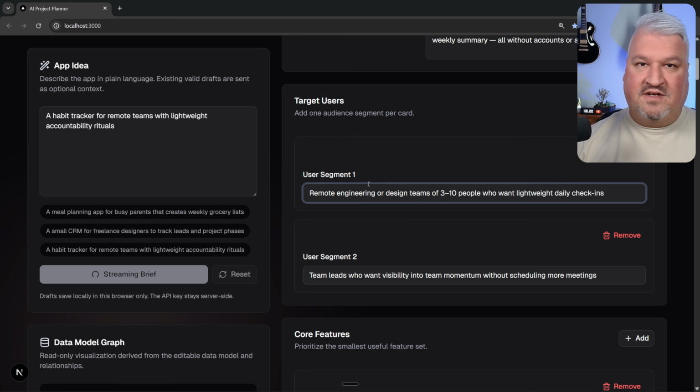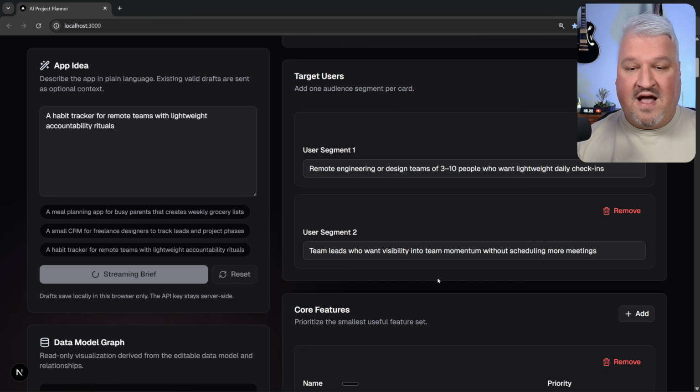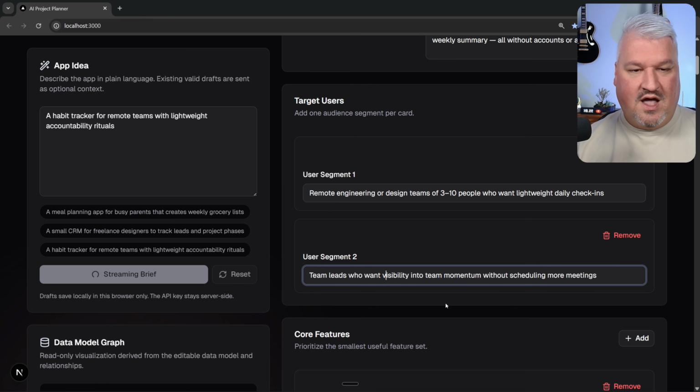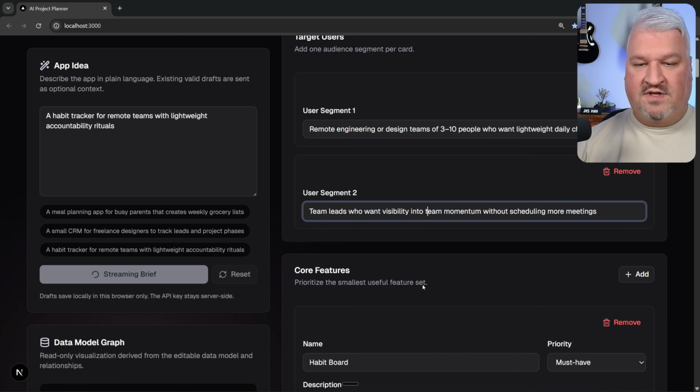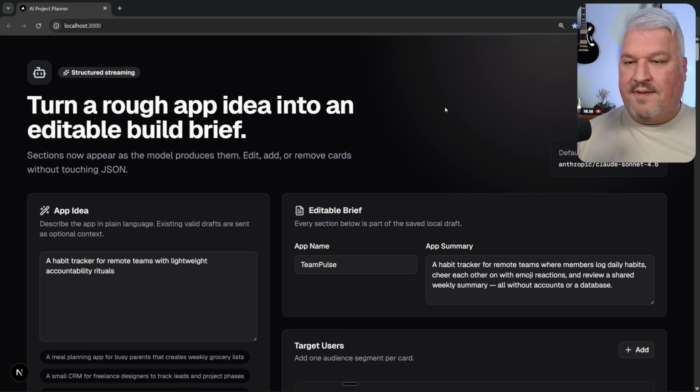Instead of the app showing us JSON, it is actually showing us different cards. And what we can do is remove cards. We can add additional cards if we want. And we can edit the contents within each of these cards. Cool. Alright, our app seems to be making really good progress, but we're not done yet.